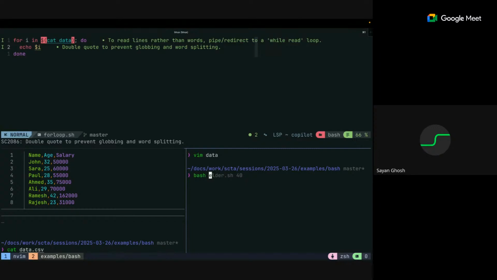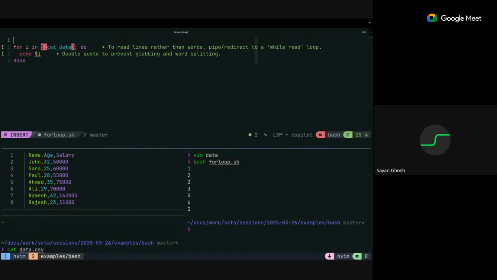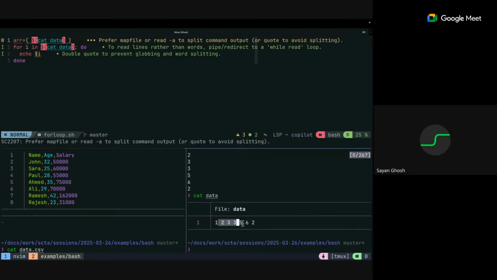So if I do, what was the file name? Yeah. So this will go over the data one by one. Right, so there's no array as such when we are taking an input. If you want to take something as an array, you have to store it specifically as an array. So for example, I have to do arr equals, and put this in round brackets. So I can just do cat data and I can get whatever is there in the data, which is one line which has all these numbers. Then if I store this inside these round brackets, it will be treated as an array.